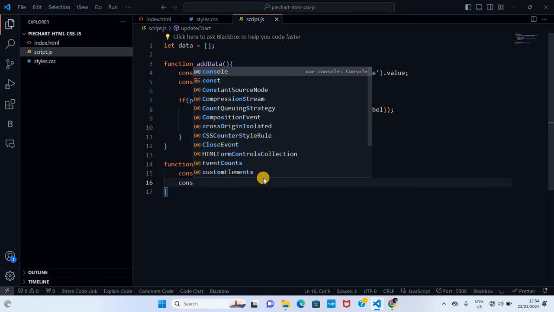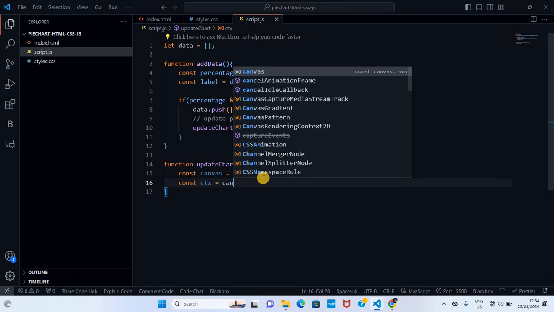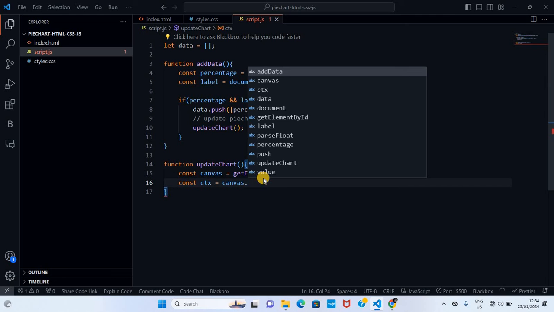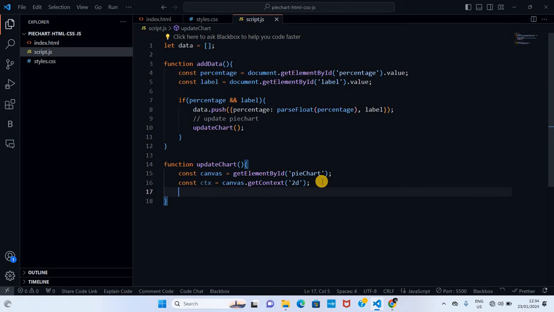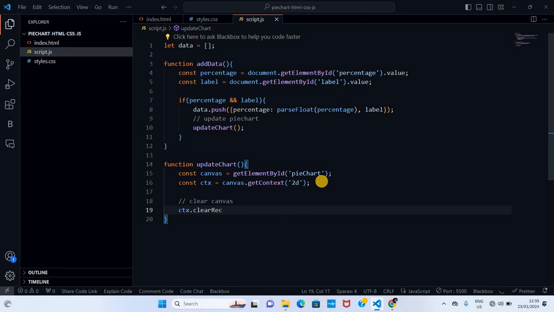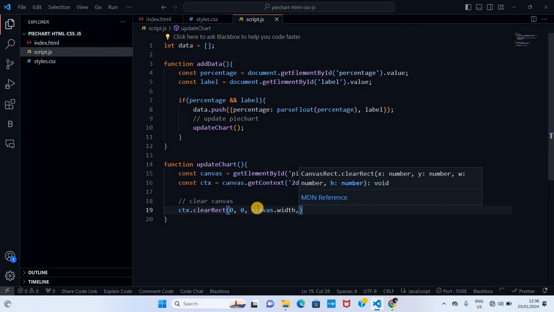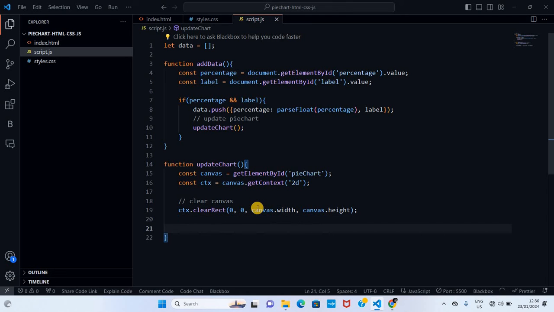Then we shall say const ctx is equal to canvas.getContext, and it's going to be 2D. So after that, we clear the canvas. To do that, we shall say ctx.clearRect. This is going to extract to a constant in the scope. So we're going to extract the function from updateChart: 0, 0, then canvas.width, comma, canvas.height. So after that, now we are going to draw the pie chart.